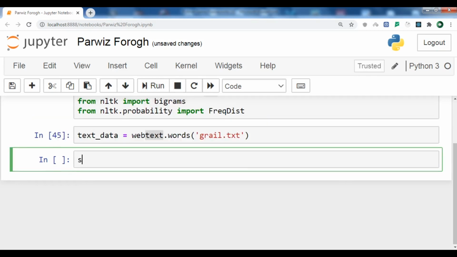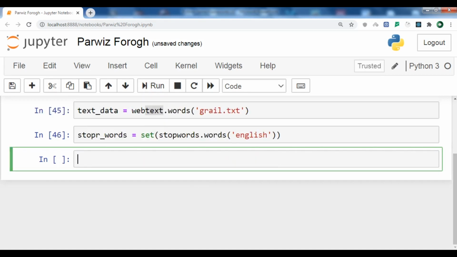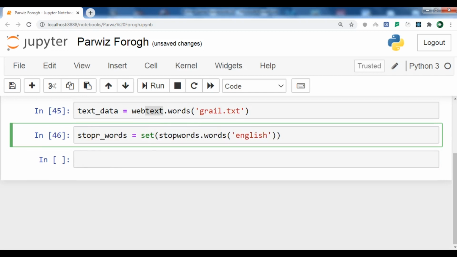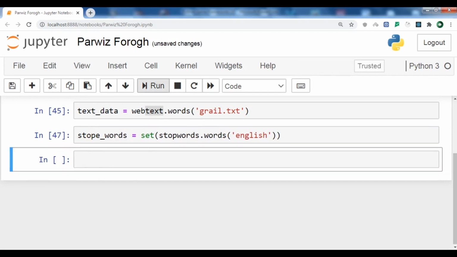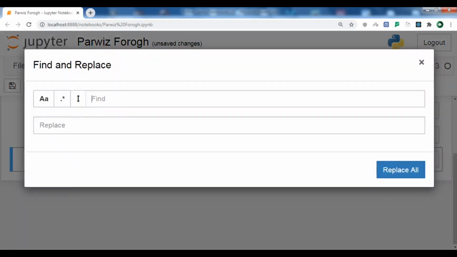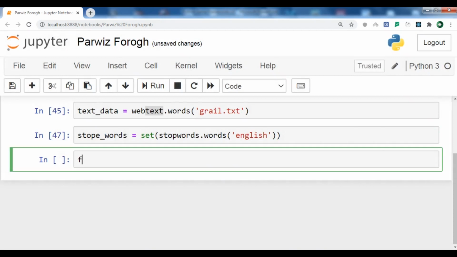So after that we are going to just create our stop words. Stop words dot words, and we are going to use English. So after this we need to create a list, because we want to append all our words and data to the list. This is an empty list, and I'm going to just call it filtered list.